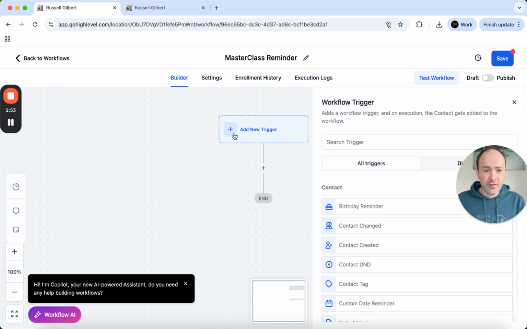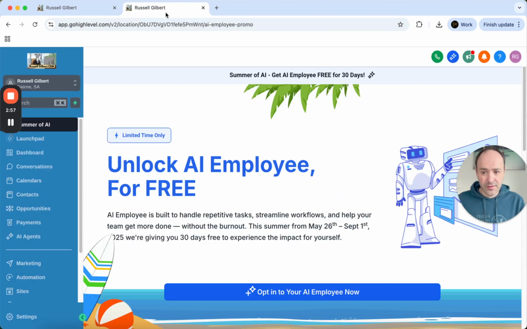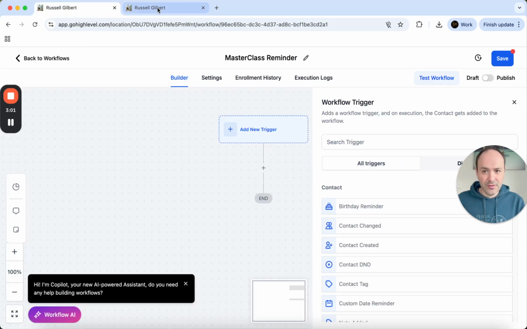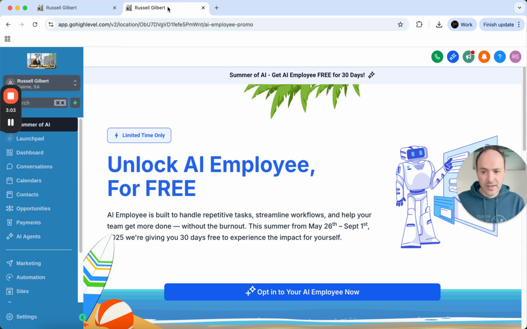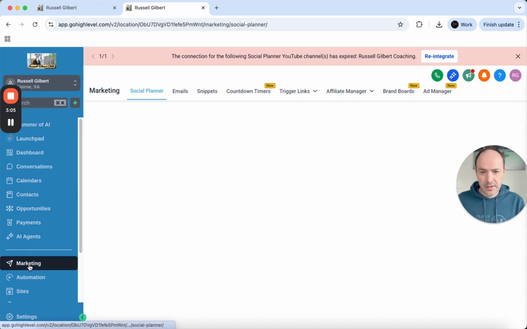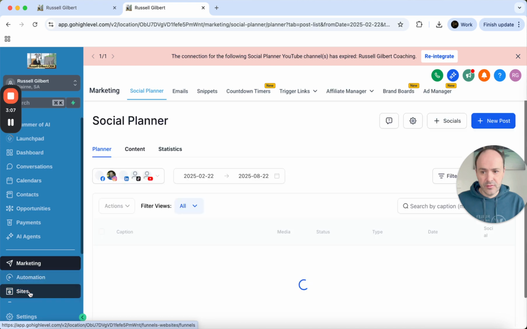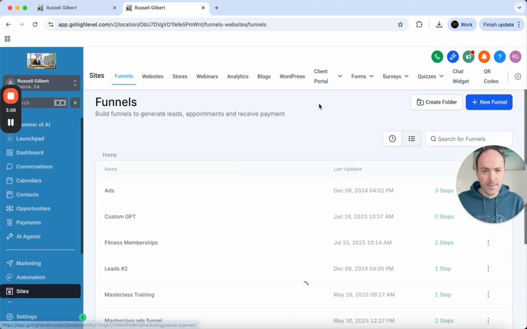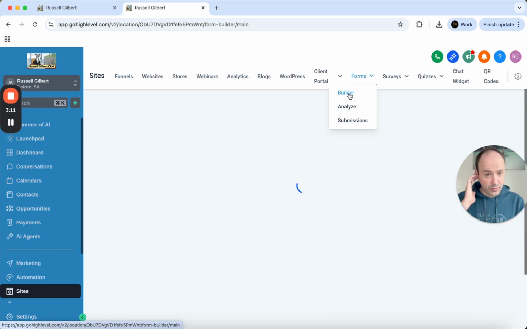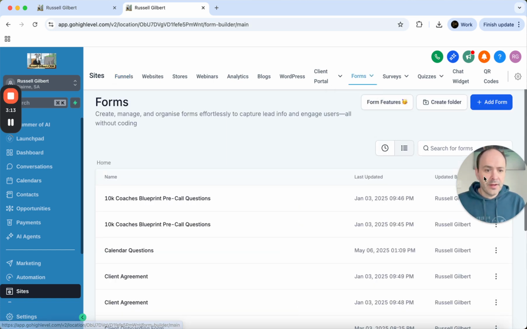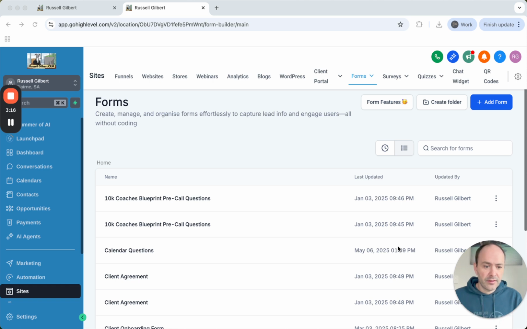Now this trigger is going to be a form. And if you haven't created a form yet, very simple, go to mark. This is why I like to have 2 tabs open. So we can go to the new tab and we can go to marketing, or actually we'll go to sites and we'll go to forms builder. Now the other great thing is if you are signed up to the Russell Gilbert CRM, I actually include all these as templates and you've just got to switch them on.